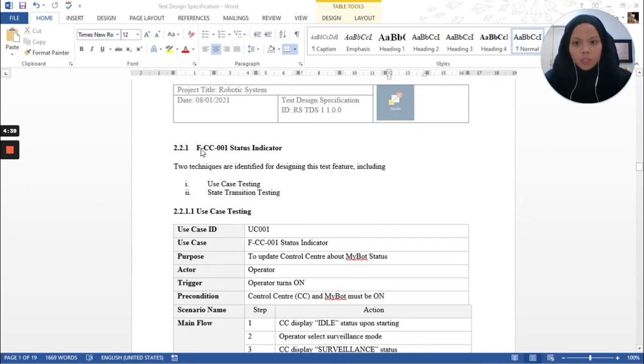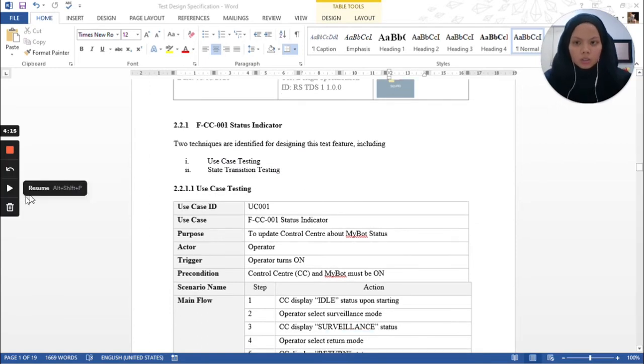So moving forward, the first function that needs to be tested is the status indicator for control center with ID FCC001. 2 techniques are identified for designing this test feature, which include use case testing and state transition. In this function, control center must be able to display the correct MyBot status. Whenever MyBot changes from one mode to another, control center must be able to update its interface and display the correct status of MyBot.